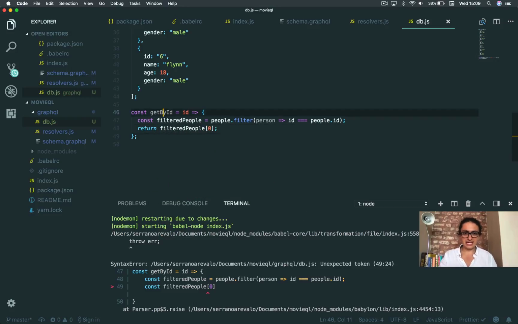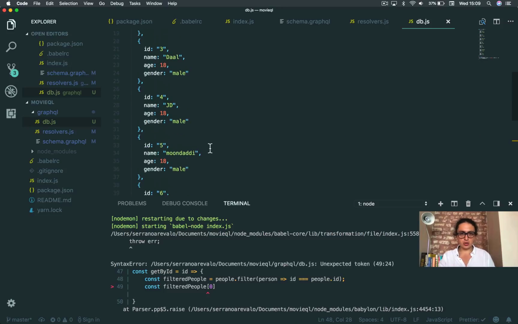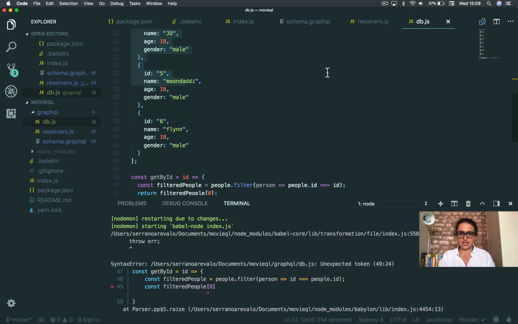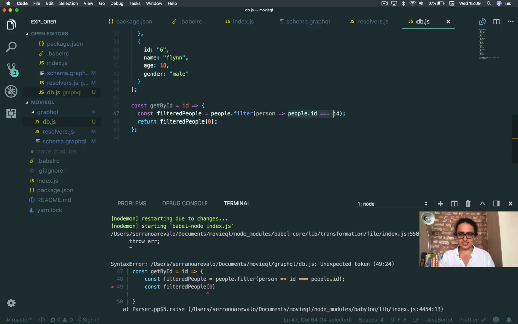All right, done. getById, okay? This is very simple. If it's better for you to do it like this, no problem. This is a very simple array operation. Filter means you're going to go through all of them and return the one that meets this condition. So I'm going to go through all of the people in this array and give the one that has this condition. That's it. Let's export this.